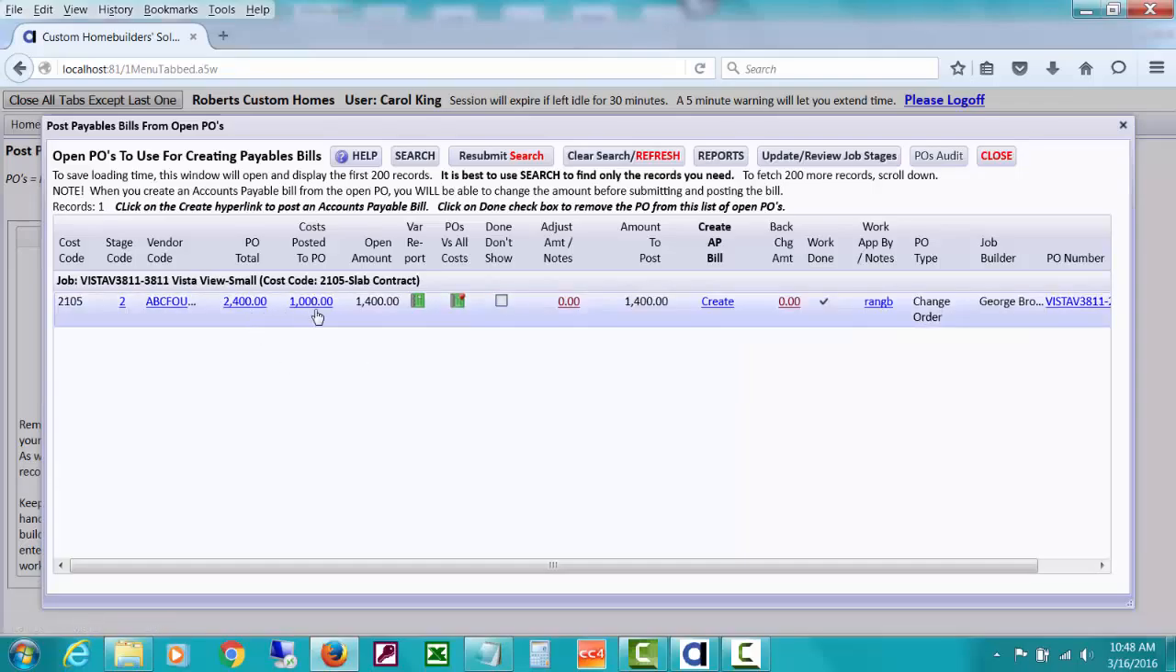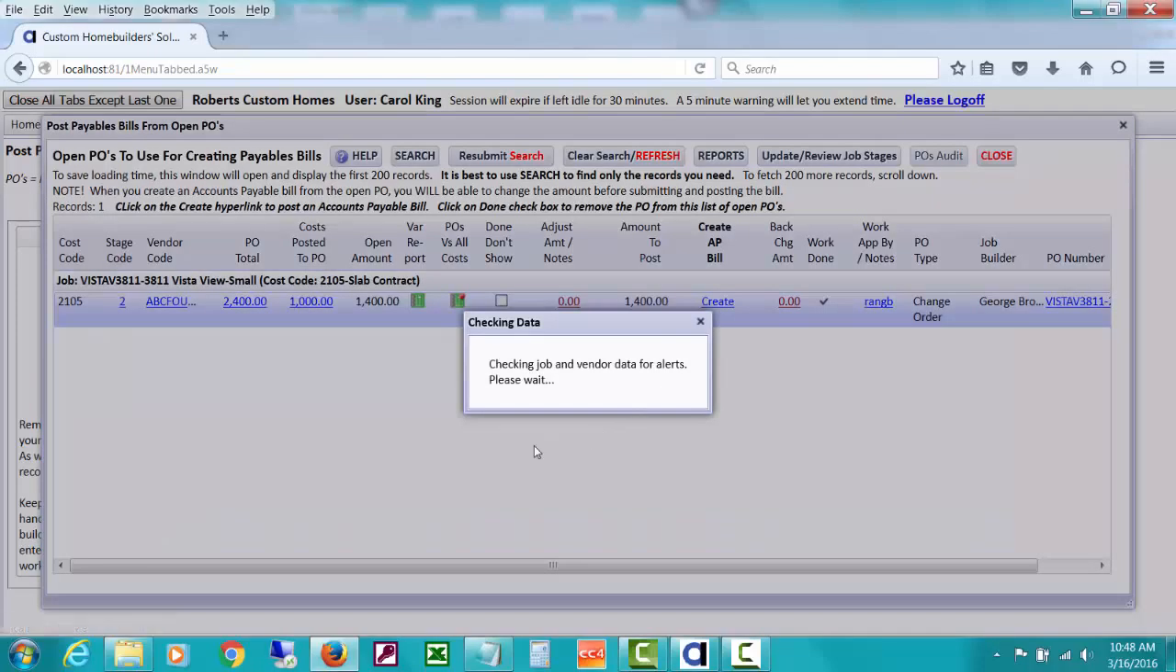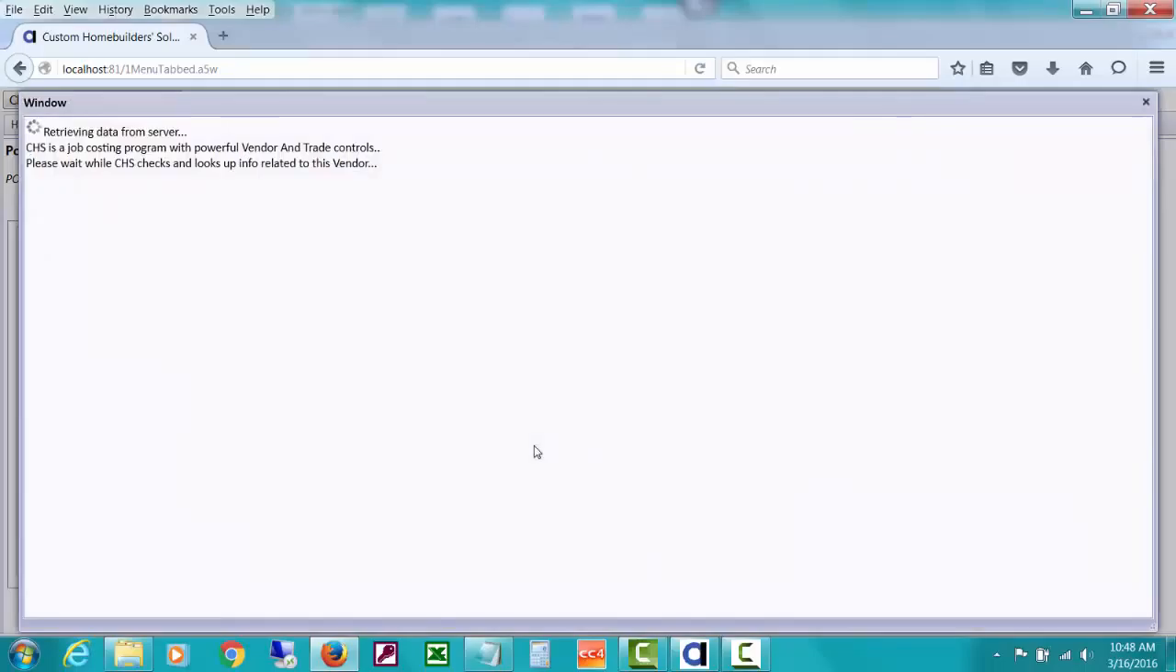That's the balance left on this variance PO that we gave. It's a change order PO that we gave for that, and so we're going to go ahead and create a bill for that one because it's been marked as work done. So we'll go ahead and create the bill.